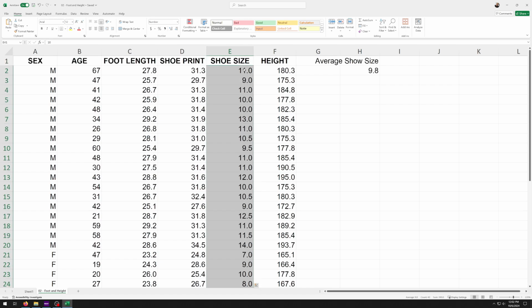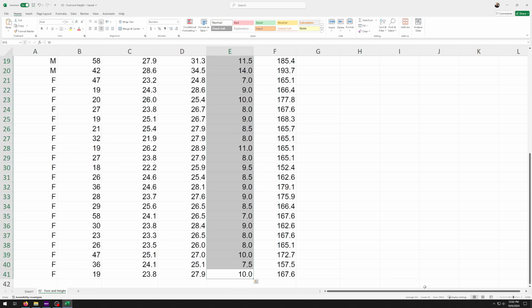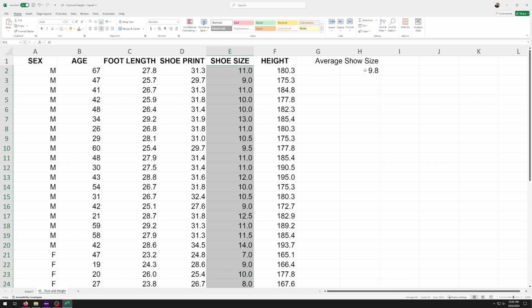Let me highlight again. But if you look down here in the lower right-hand corner of your screen, you're going to see the word average, you're going to see the word count, and you're going to see the word sum. Those are the 3 most popular functions that Excel does. So they just automatically put them in the corner for you. So you could type it in, or you can go ahead down here in the right-hand corner and just look at it. Now, let's say we wanted to find the standard deviation of the shoe sizes as well.